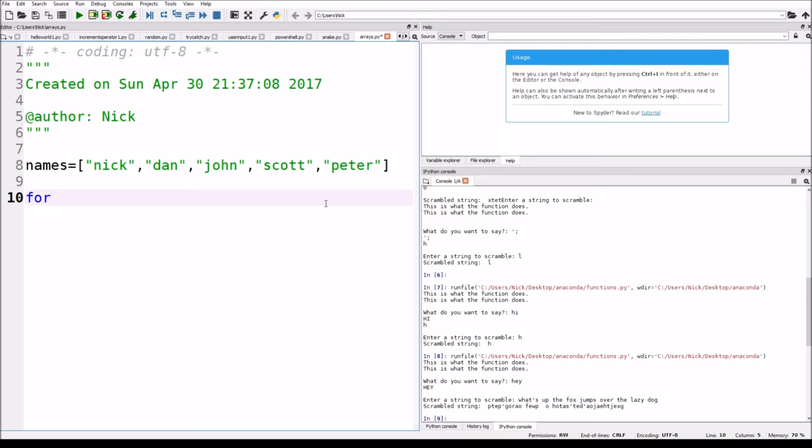We're going to do for name in names, I'm gonna print name, and then that's it. So we can say that this array, we can run through this whole array.